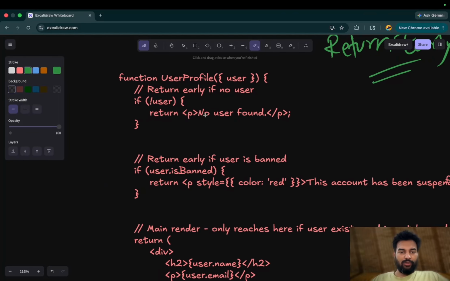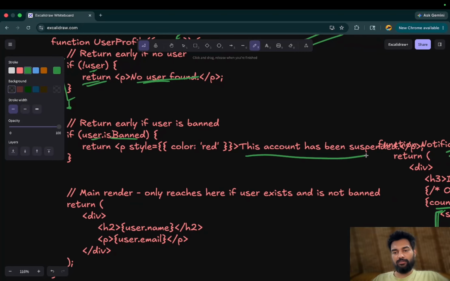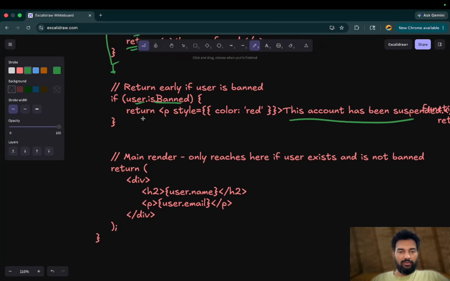Here we have a user profile and we have a user. We need to check if the user is there or not. If I do not have any user to show, then I will just show user not found and stop there, return. So I will not go further. Let's suppose I have a user. Now I will check if the user is banned. If the user is banned, then I will say this account is banned or suspended. We will not show anything else and we will stop there.